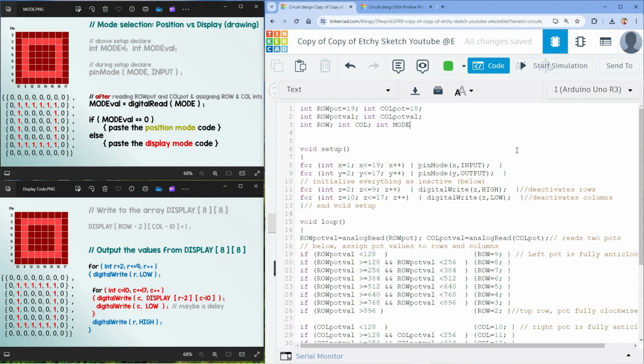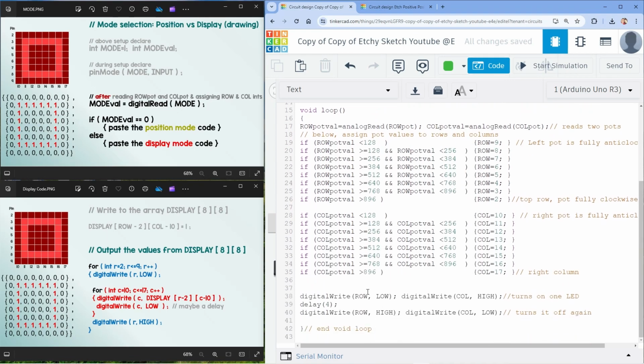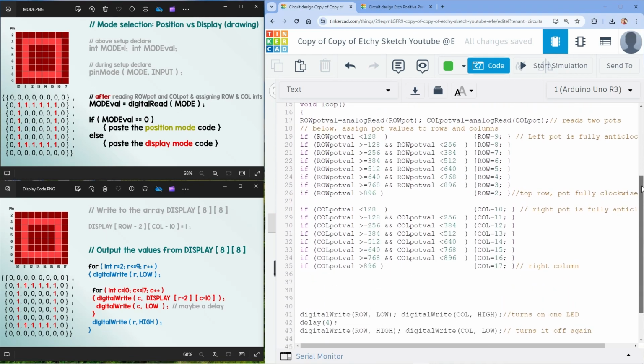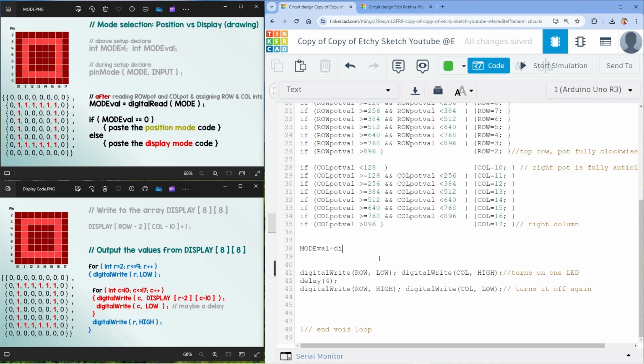So there's our integer for the mode, which is pin 1, our binary switch. Then we just do pin mode for that, even though we did it in part 1. We've got mode value, on or off. And here we declare our 8x8 matrix or array of arrays. So mode value is digital read of mode.